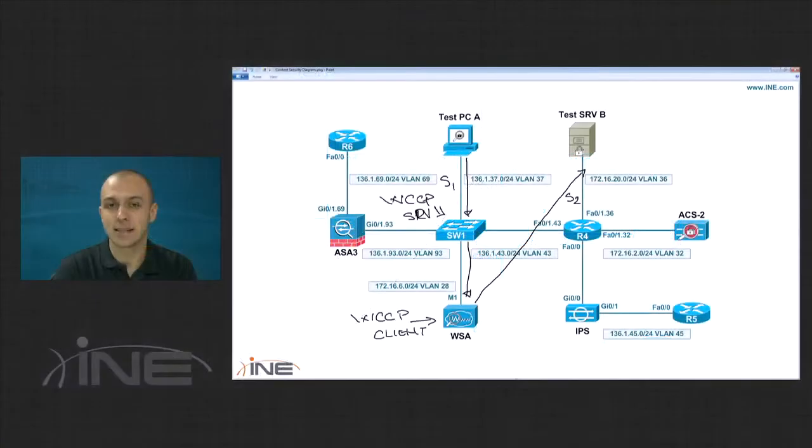To better understand why this is the case: when you configure both the switch and the WSA for WCCP integration, the session and the negotiation for WCCP is initiated by the WSA. Because WCCP is a client-server type of session, whoever initiates the session will be the client, and whoever responds to the session will be the server. So because the WSA actually initiates the session, the WSA is the client.